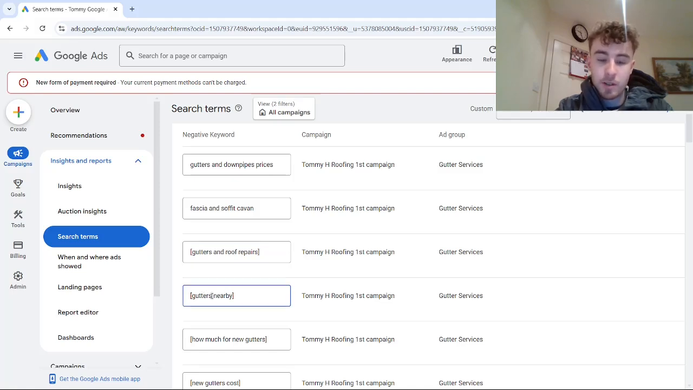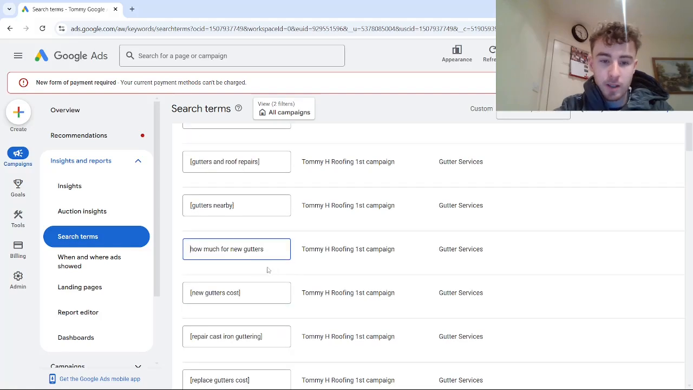For example, gutters nearby, if this says gutters services nearby, then we actually would want to appear for it. So we're going to keep it as exact match. Because if we change this to broad match and then somebody searches for gutter services nearby, then we wouldn't appear for it because we've already added gutters nearby as a broad match negative. So that's just something to be careful of as well. But we don't want to appear for anything that says how much. So we're going to add that as a broad match negative as well.